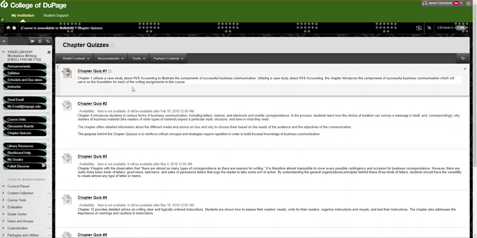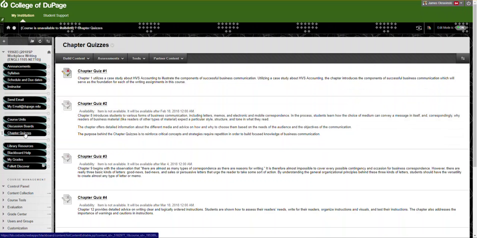Each chapter quiz covers the chapter and information that I think is appropriate and important for the chapters as we move through the semester. All right, so the chapter quiz won't link through the units. You have to get to that directly by clicking on the chapter quiz item here on the course menu.